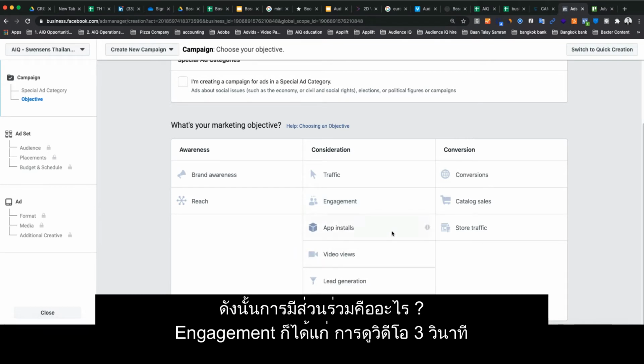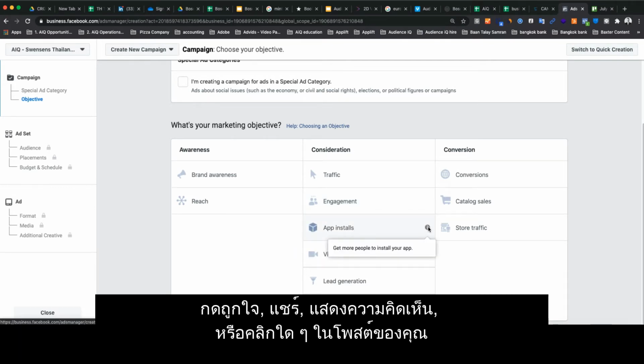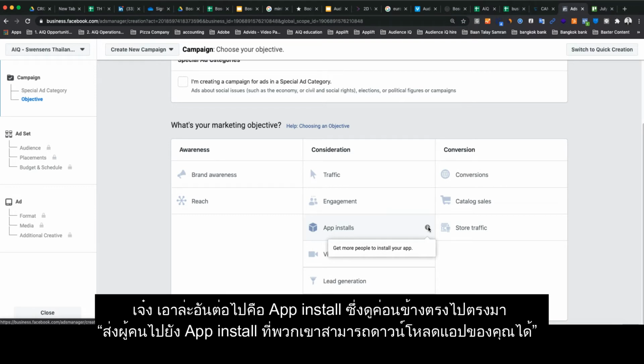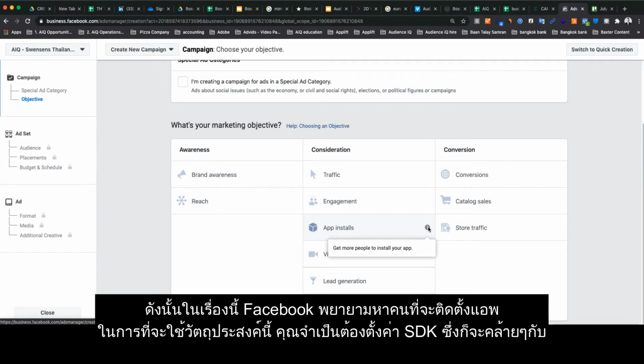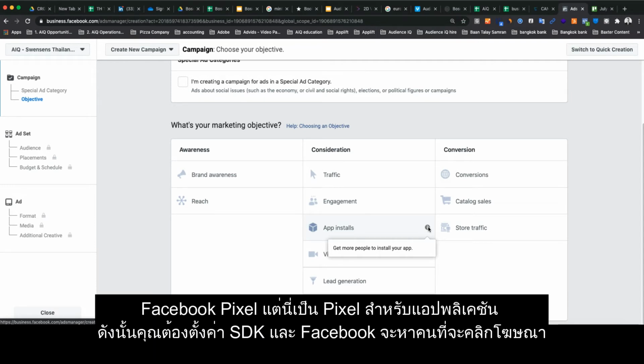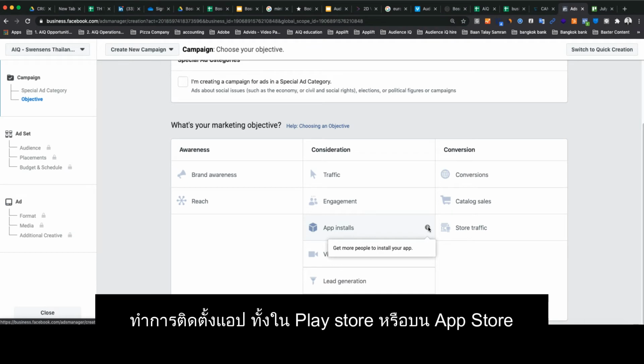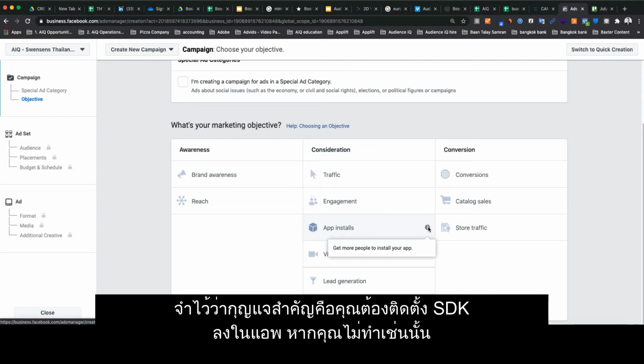Cool. All right, next one, app install. That sounds pretty straightforward. Get more people to install your app. So what's Facebook trying to do here? In this case, Facebook will try to find people that are going to install the app. To use this objective, you need to set up an SDK. This is similar to the Facebook Pixel, but it's a pixel for applications. Facebook will find people that will click on the ads and install the app from the Play Store or the App Store on iTunes. So remember, guys, the key is you've got to install the SDK into the app. If you don't, you can't track it from Facebook, and then Facebook's algorithm will get confused. All right, let's move on.